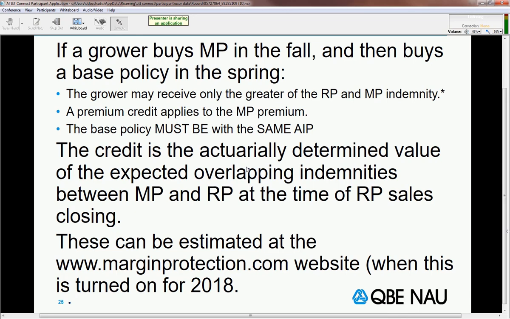The insured may only receive the greater of the revenue protection or margin protection indemnity. In other words, if there's a margin protection indemnity and there's a revenue protection indemnity, the revenue protection indemnity is going to be subtracted off of the margin protection indemnity to determine whether an additional payment will be made for margin protection. There is a premium credit that applies to the margin protection premium, because that base RP policy or YP policy essentially is going to be offset against the margin indemnity. So that premium credit will be calculated when the producer purchases and reports their acres on their MPCI base policy.